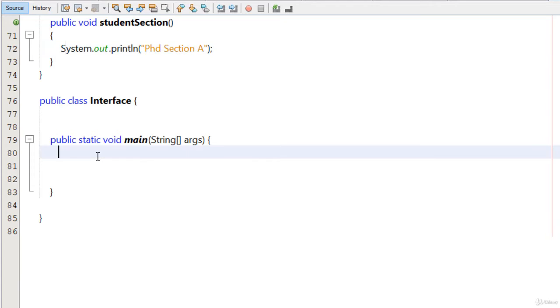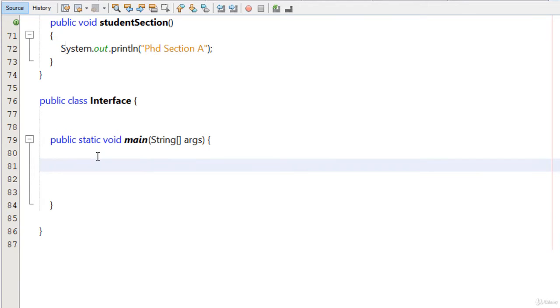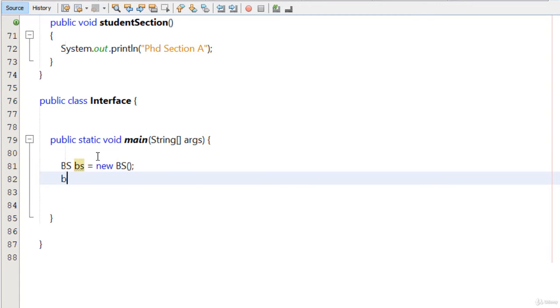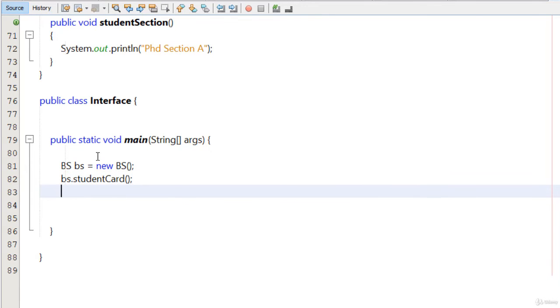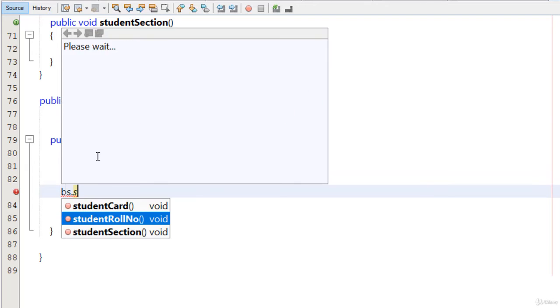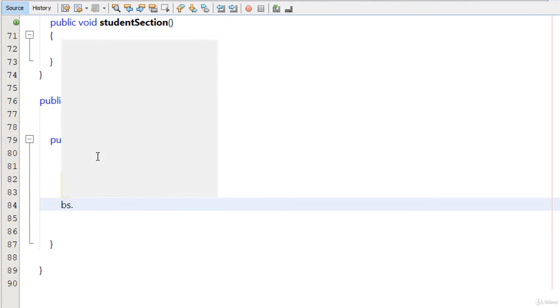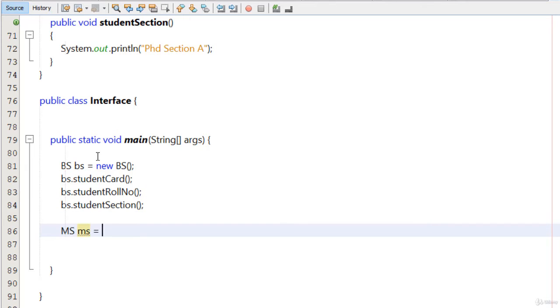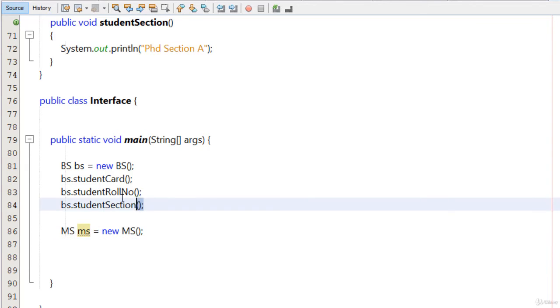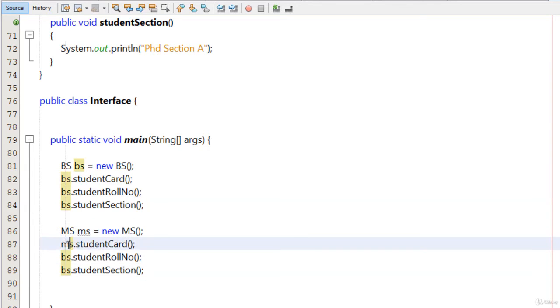Now if I go to my main function, I'm going to create the objects of all these classes. Then I type here BS bs equal to new bs, and bs dot student card, bs dot student roll number, and bs dot student section. Okay, then ms equals to new ms, and then copy all the methods from here and paste them here and change it to ms.